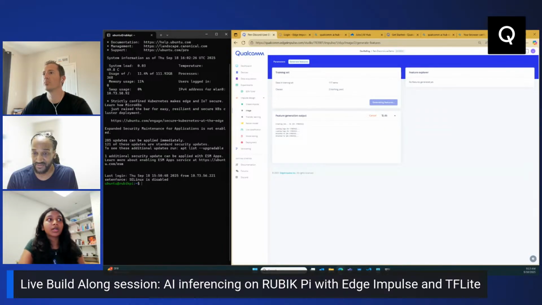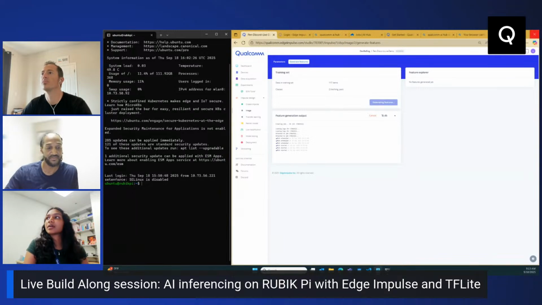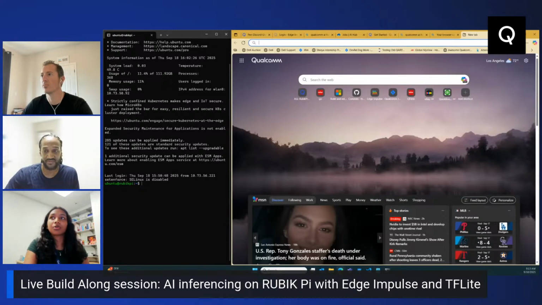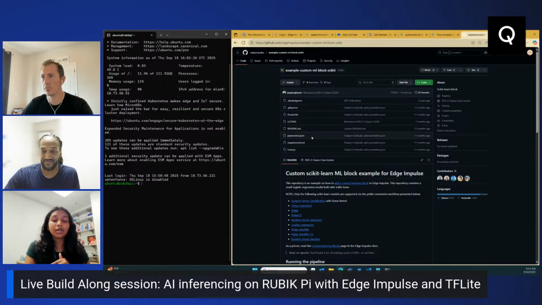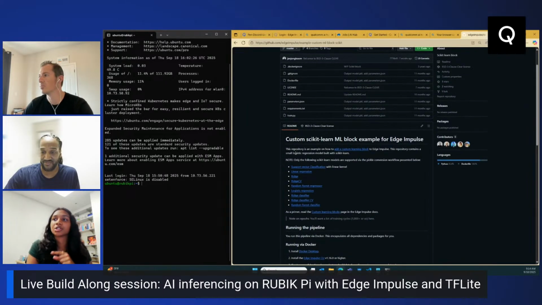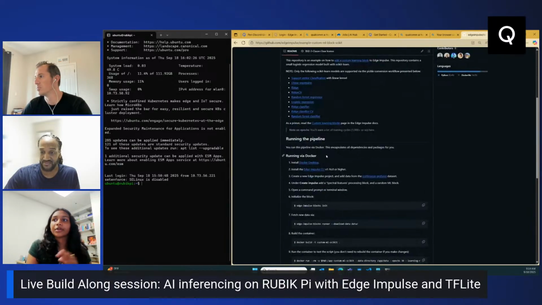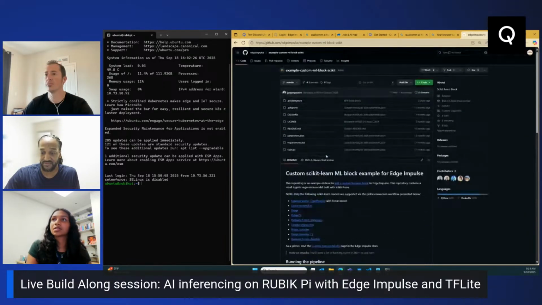But if you're curious what it's like to actually create your own custom machine learning block, here's a really cool link that I explored, at least when I was looking into this. I do think all the architectures that you do need are on Edge Impulse, but in case you wanted to create one, this is an example of a small logistic regression model. You could go ahead and try out this GitHub.